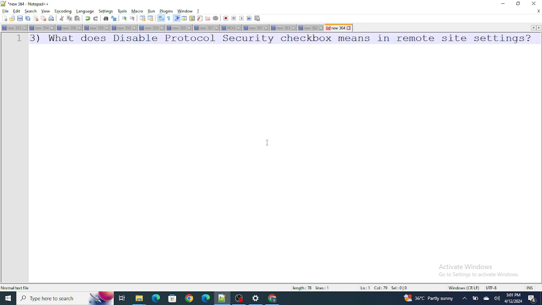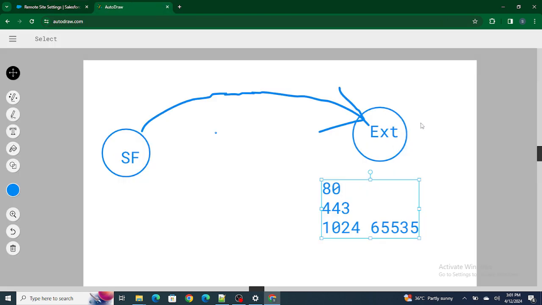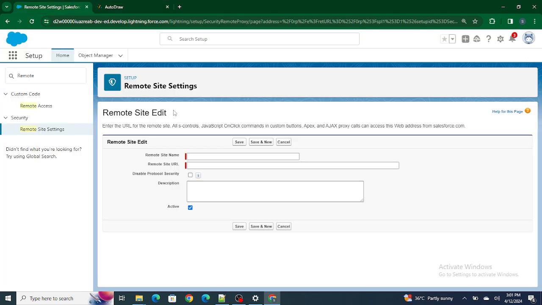Next, what does the disable protocol security checkbox mean in the remote site settings? So let's move on to the remote site settings right now. If I'm going to create a remote site setting, it provides me the disable protocol security option. Usually, if you're going to make a callout to an external system, it must be HTTPS, right? It must be secure. But if you know that the endpoint URL that you are going to make a callout to is secure, but it does not have HTTPS, it is just HTTP.